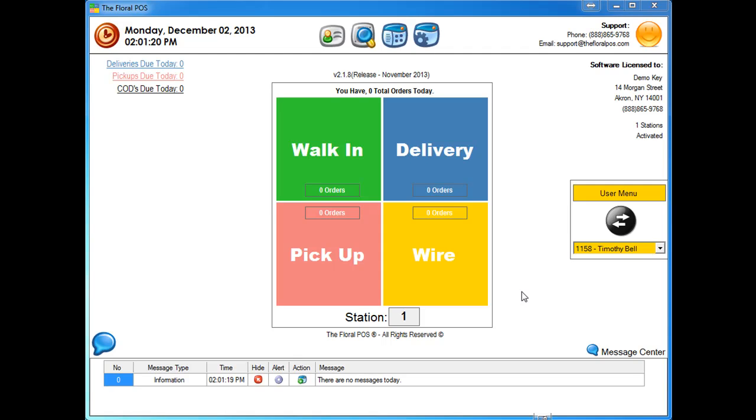So what we've done is we created a tool built in the wire side of the program that allows you to take an order and kind of like wire it or send it, transfer it to your second shop or your third shop. So that's basically what it is.